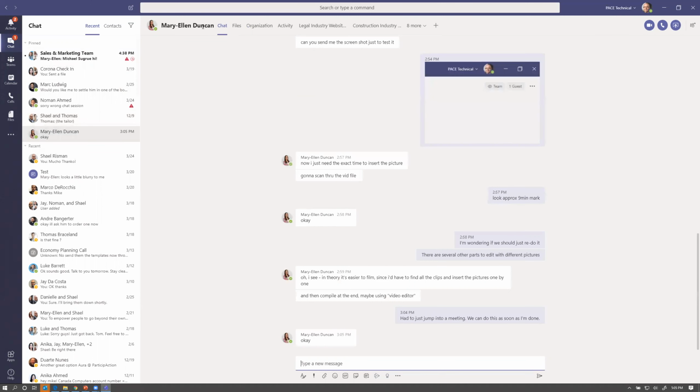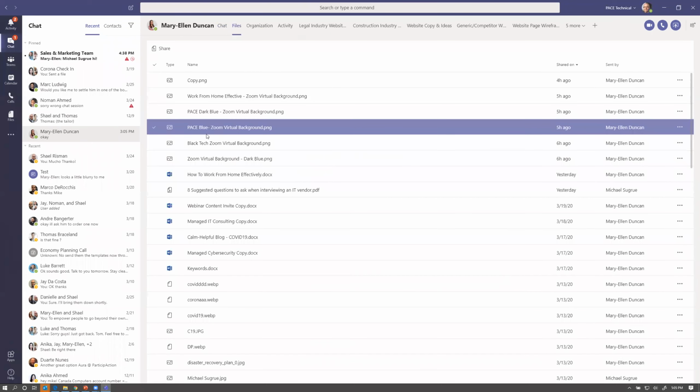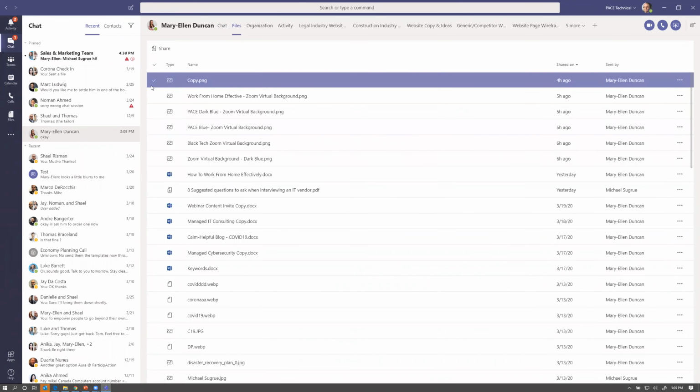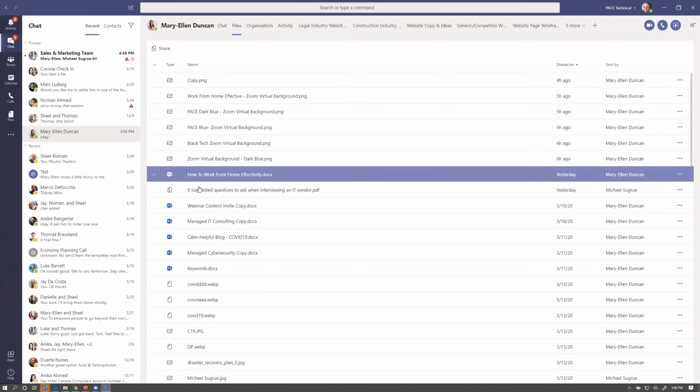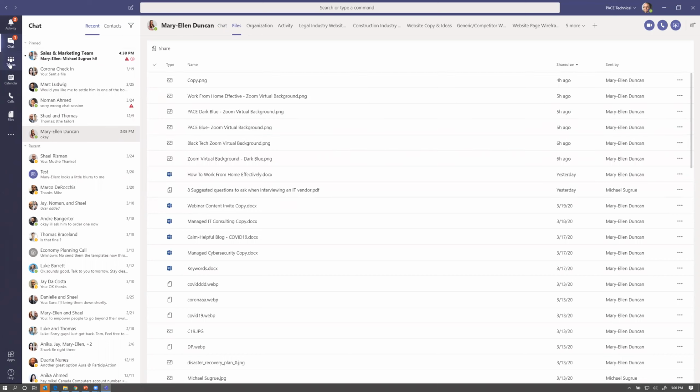So if we look at files within chat, basically, work the same way. You can add, and you can see Mary Ellen and I have several tabs. So even in your chat, you can add additional tabs and make files accessible up at the top. When I click on files, you can see all the files, download these files, etc., share these files, work on these files together as well, just as you can within Teams.